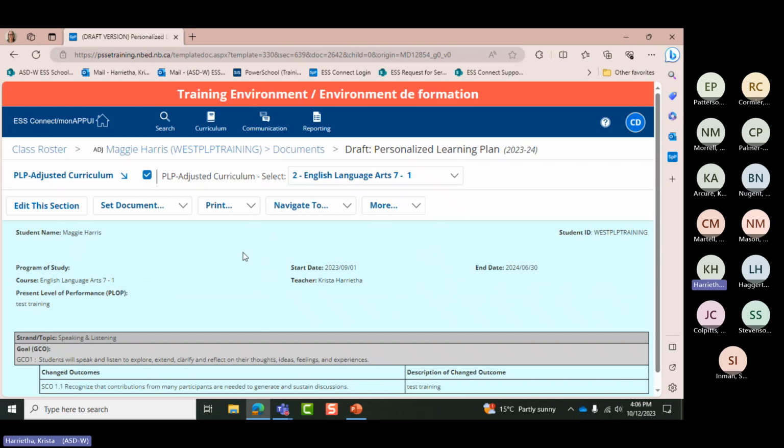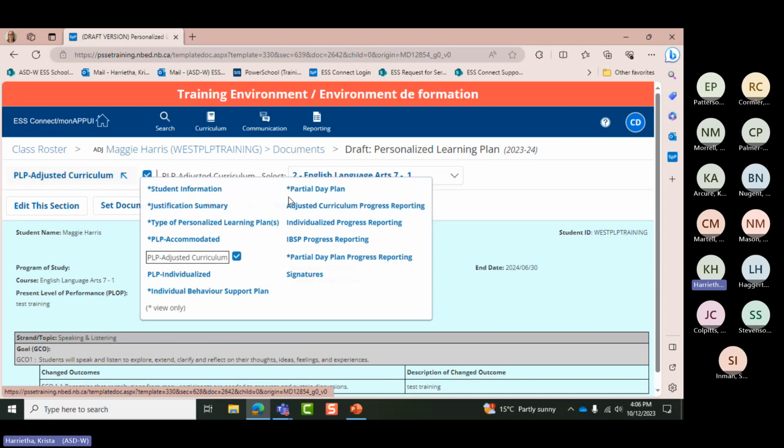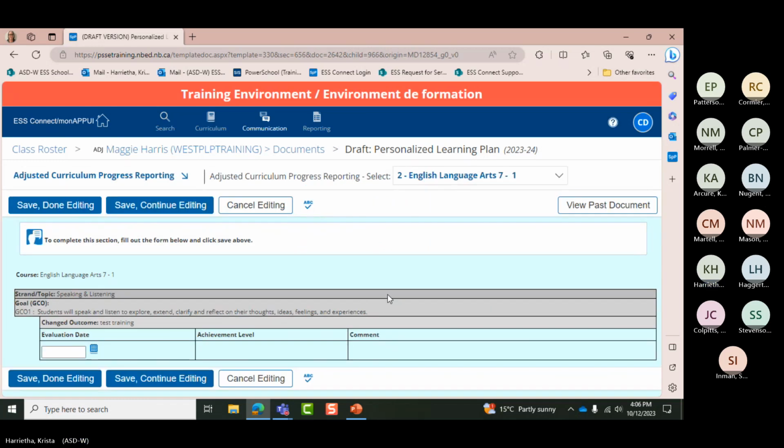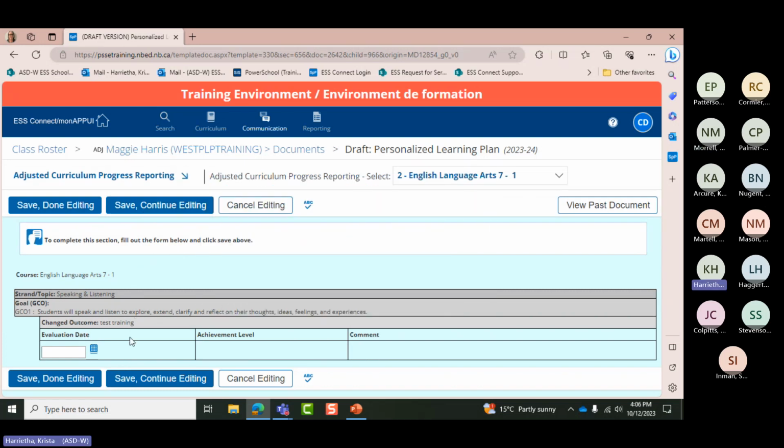Okay. So now it's time, it's report cards, and we need to complete a progress report for the student in that class that they're adjusted in. So the subject teacher will come here to the drop down menu, and you will go to adjusted curriculum progress reporting. So here you can see that this is where you're going to say what the evaluation date is.